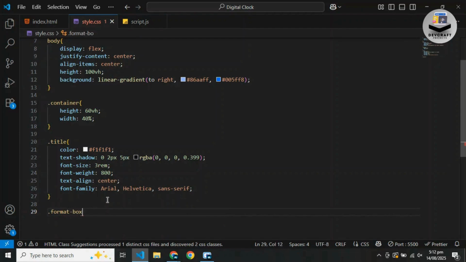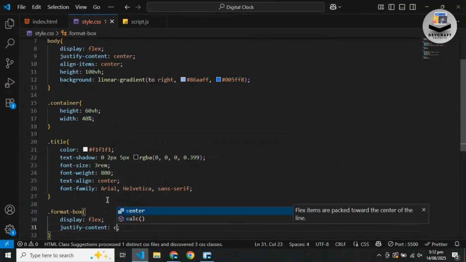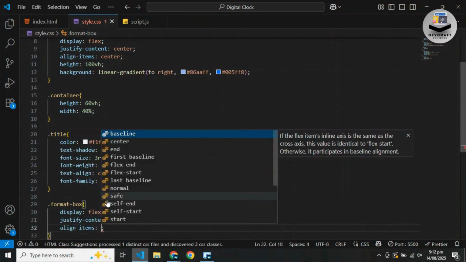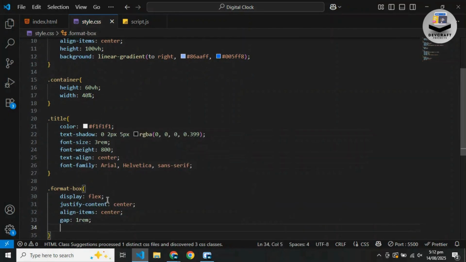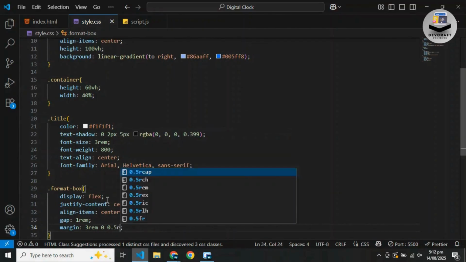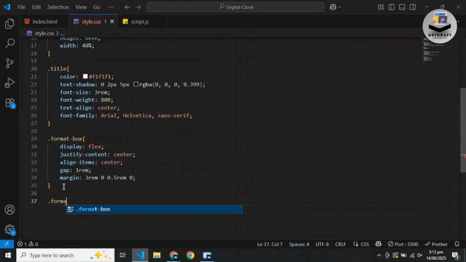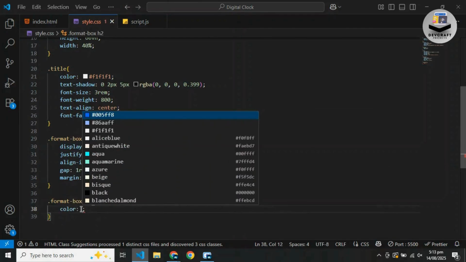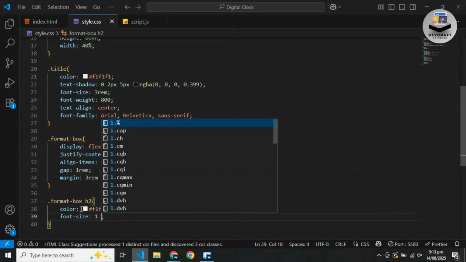Next, we style the format box, which contains the select time format text and the drop-down menu. I'm using Display Flex along with Justify Content Center and Align Item Center to center everything nicely. The gap 1 rem adds space between the text and the drop-down. Finally, I'm adding margin to push it down from the title and give it some breathing space. Lastly, for format box heading, I'm giving it the same light color, setting the font size to 1.2 rem, and keeping the same clean font family so it matches the title.